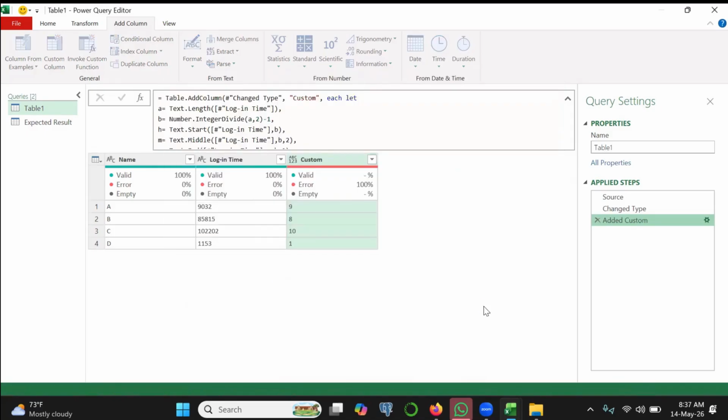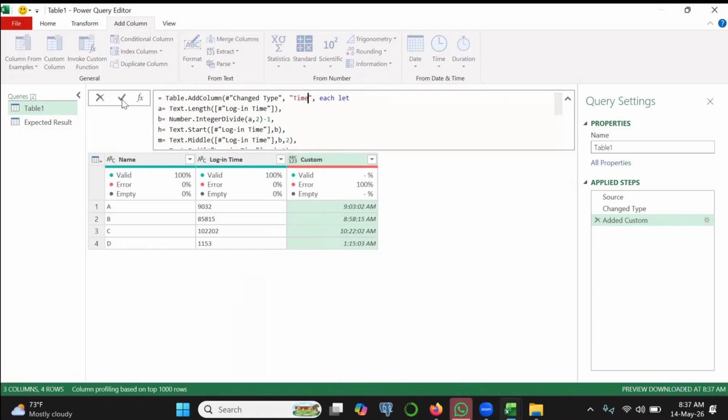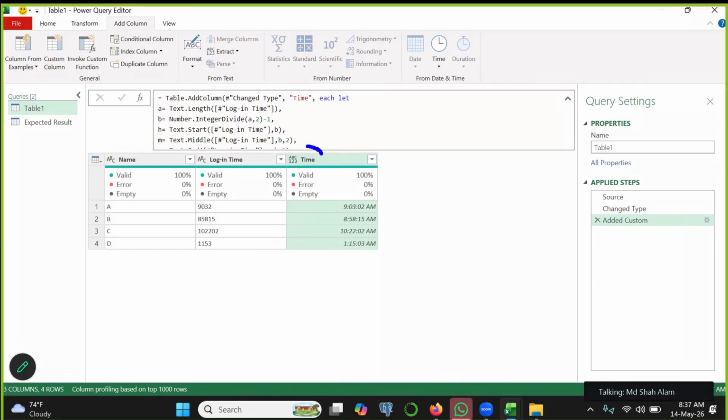If I click on this OK, now you can see this is my expected result and this is fine. I'll change the column name. It will be time. If I hit OK, now the column name is time.